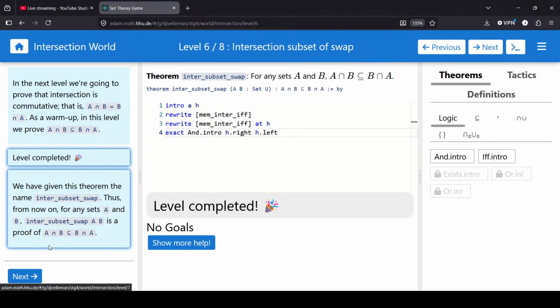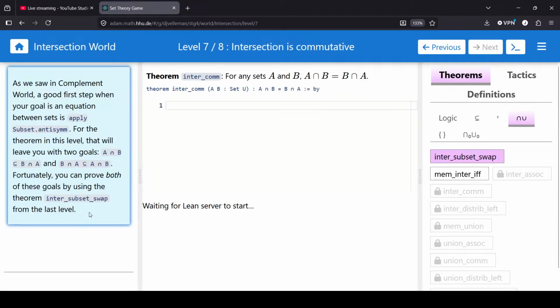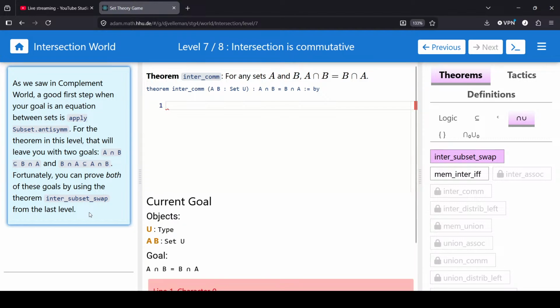Interesting. They're not just equivalent. I guess that's true. Or are we going to prove that here? Yeah, we're going to prove that here.